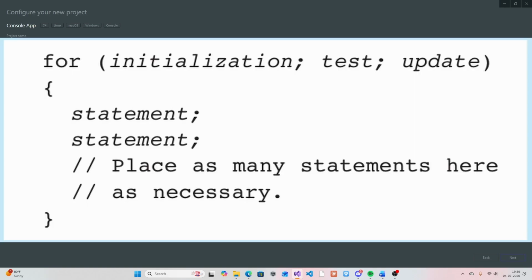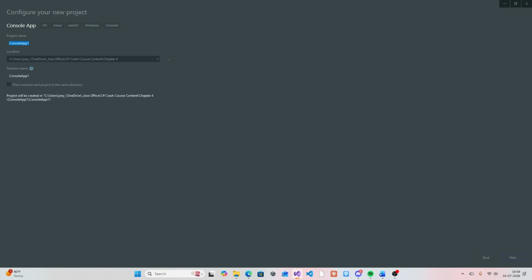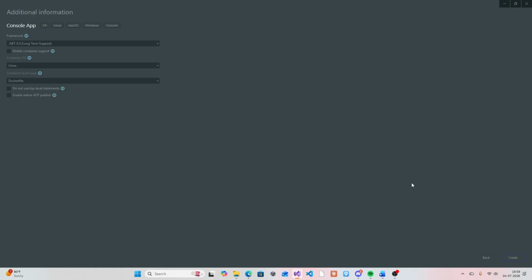So in this image, I'm going to show you how the for loop looks like. And now we jump into the first exercise, okay? And this exercise, we're going to call it simply demo 1, okay? Just like so. Chapter 4, perfect.